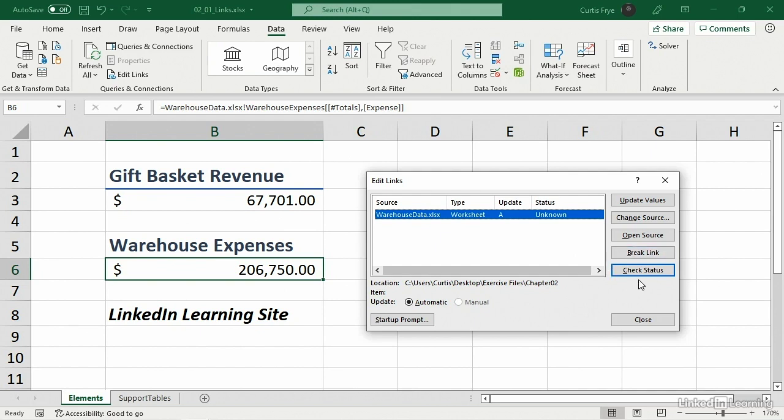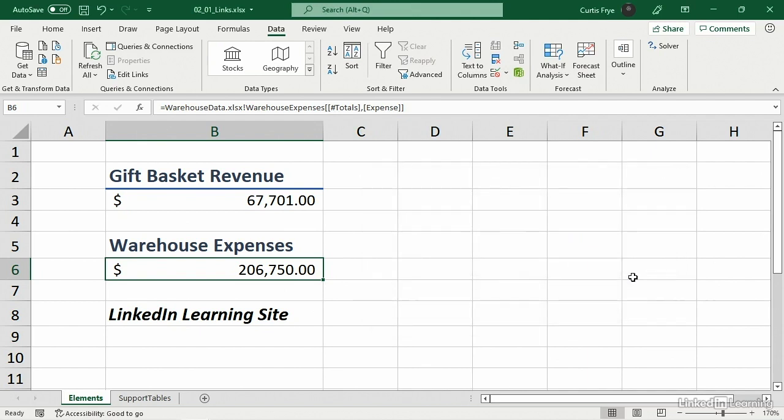And finally, you can click Check Status. You see that currently status is unknown. If you click Check Status, then you see that we have update level A and status that the source is open. That indicates that everything is ready to go. And if you want, you can look at the other workbook because it's currently active. In this case, I don't need to change anything else, so I'll click Close and continue working.